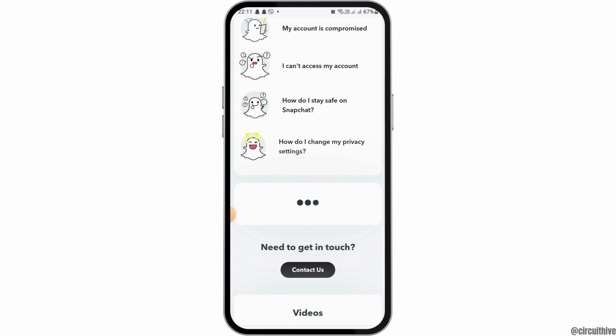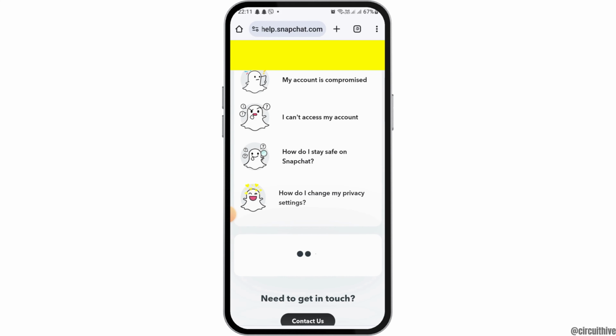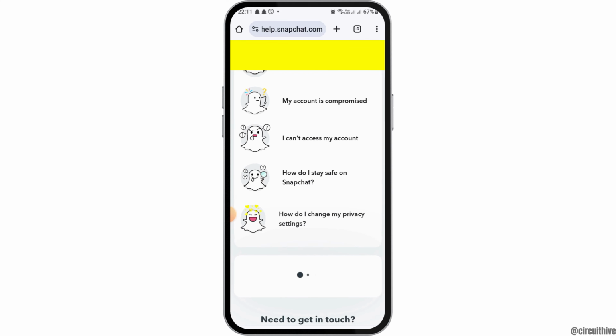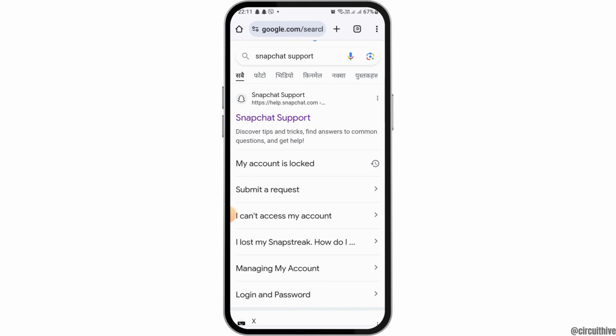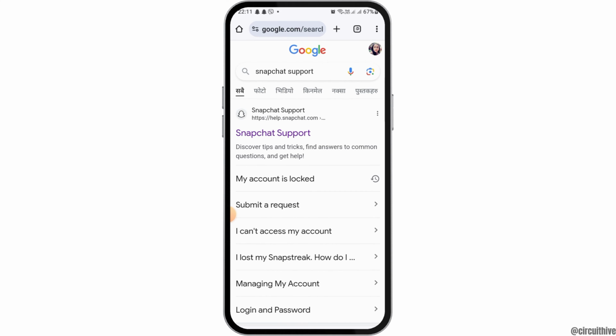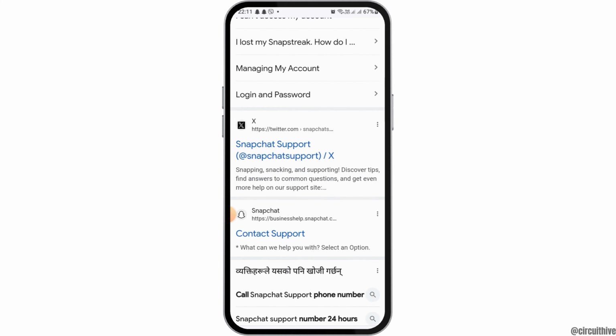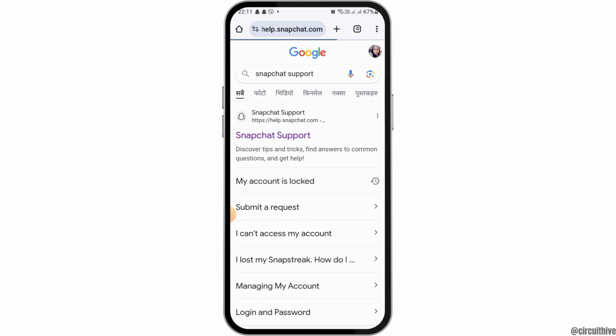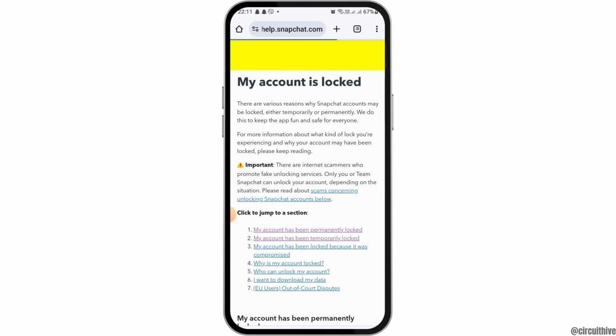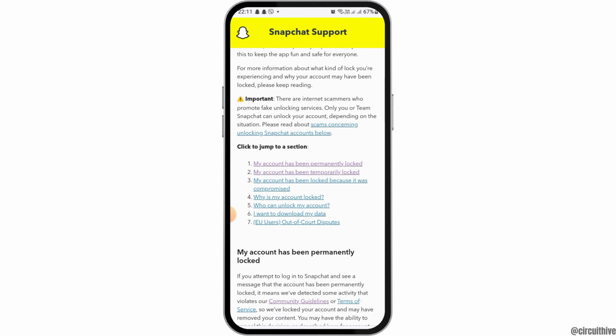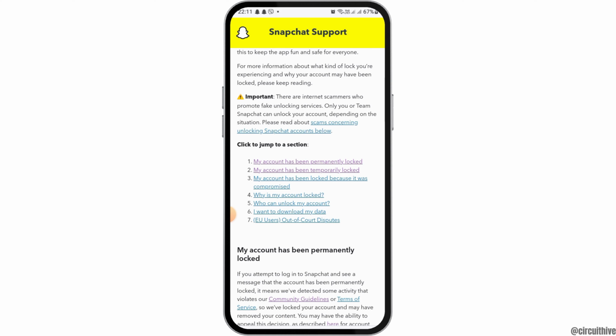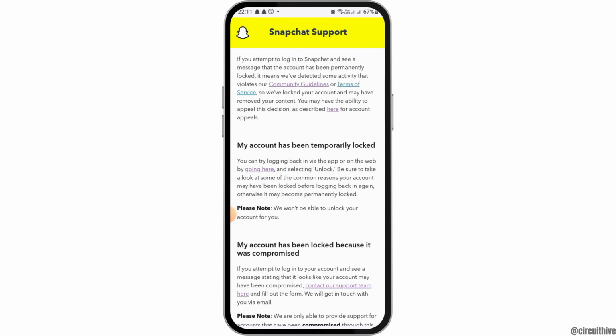Now what you can do is you can go to the option of I can't access my account or my account is compromised. You can either tap on that or you can also go back once again and you can also go to the option of my account is locked from here and you can tap on that. Now after you go to the option of my account is locked, you can see an interface like this. Now, since you have been blocked, you have to go to the option of my account has been permanently locked.